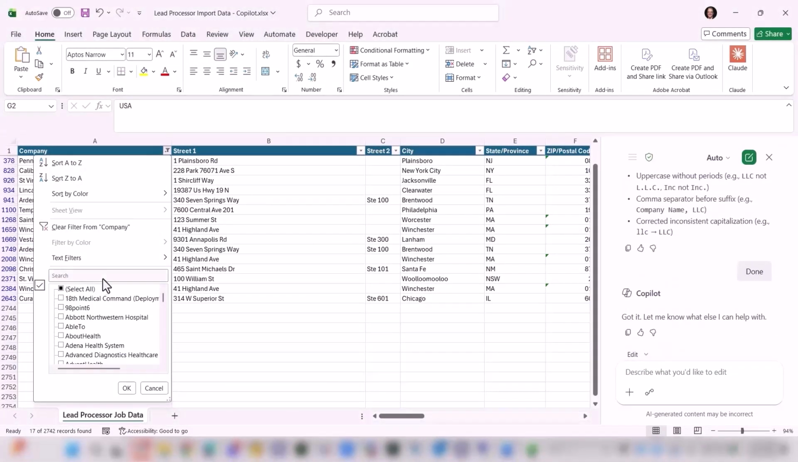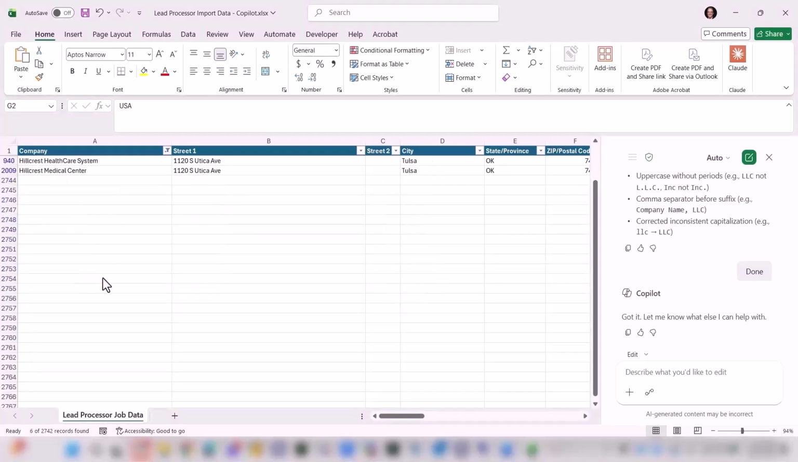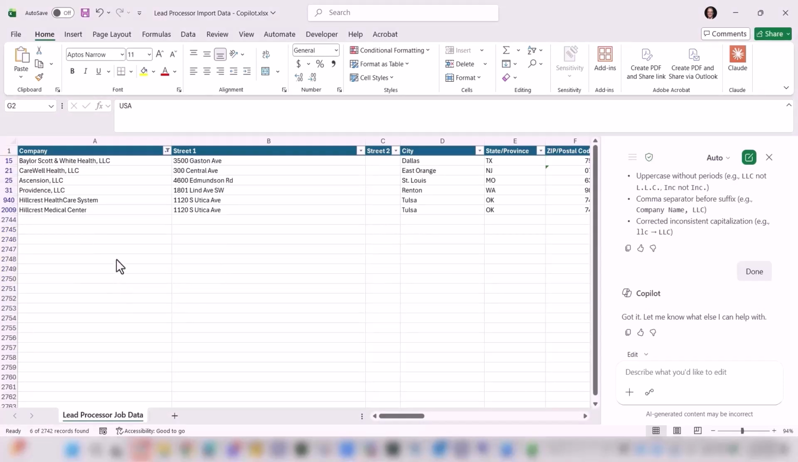If I filter out the LLCs, there weren't too many in this sample, but those are all consistent too. Now, it was smart enough to not change the LLC in Hillcrest. So even though I filtered on that, it didn't change that. Where if I did a search and replace, it would have probably changed that. So this is way better than search and replace.